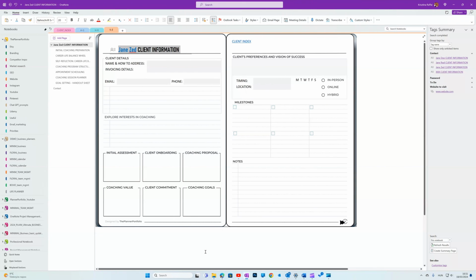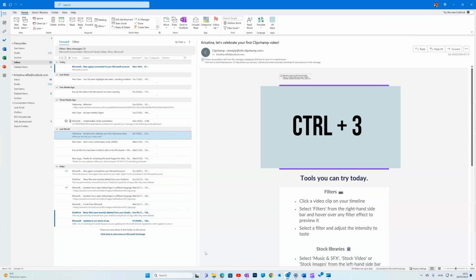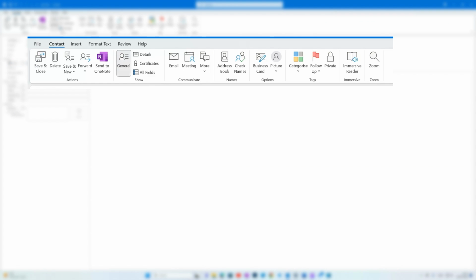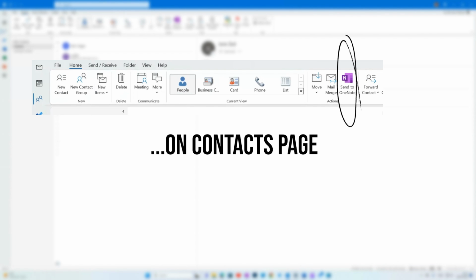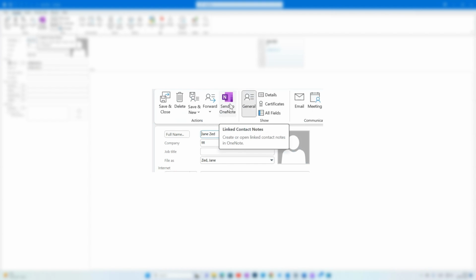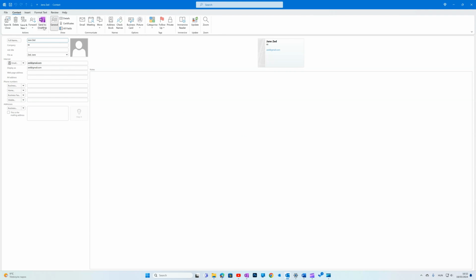I'll go to my Outlook app, and with Control 3, I'll select my contacts. I can add a new contact. Here it is, Jane Z. I've already created that, but as you can see from here, you can send emails, you can organize meetings, you can do a whole lot of things here. Like I have the send to OneNote button here, and when I open up this contact card, it will be here too. What this will do, let's just click on this.